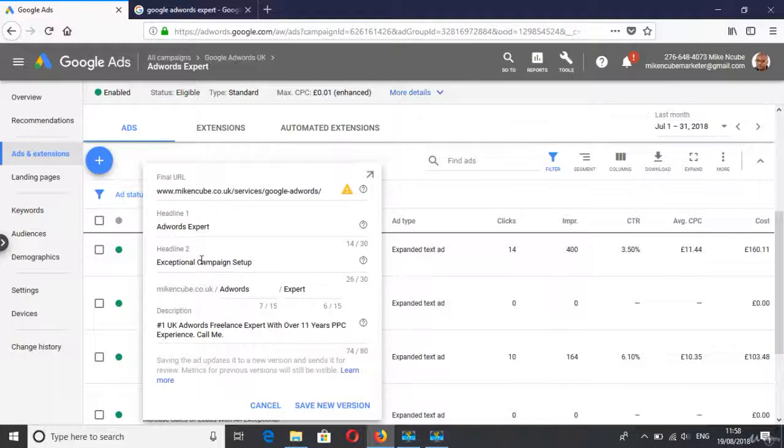Now headline 2 is where you go into some features or benefits about what you offer to your searchers and so on. And these two, each of them, you have 30 character limits, so that includes spaces. So in this case I've used 26 spaces, so there's 4 more left. So try and use as much as you can, but obviously it should make sense to the people that are seeing the ad.